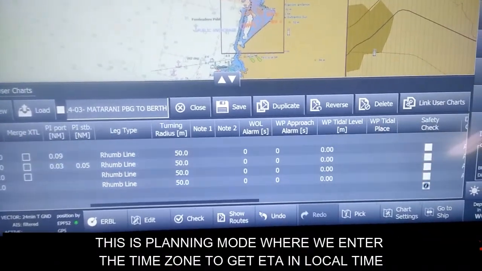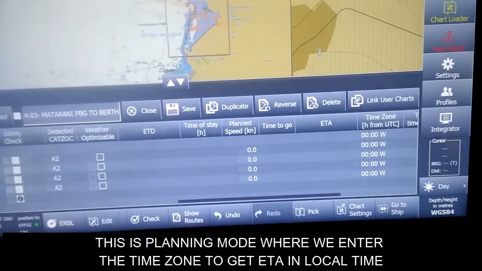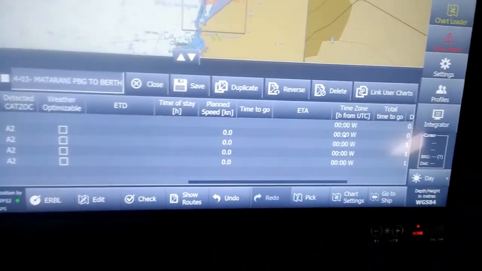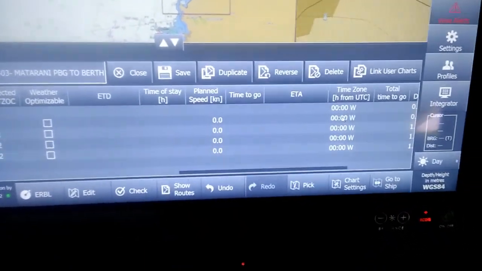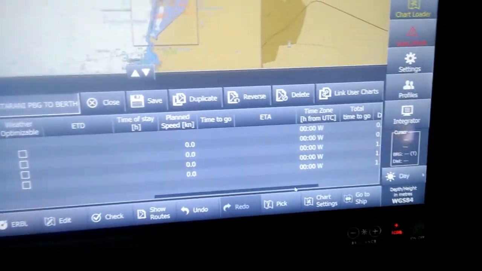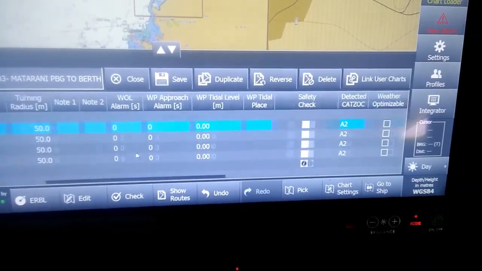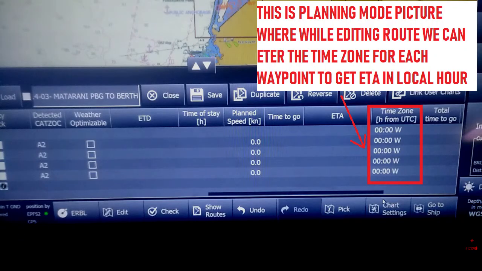So here you can see I've opened a route which is in editing, and if we go more to the right, then on the right side in the time zone section it is written 00 degrees west. There we can manually enter the longitude for the waypoints. So basically if we add the longitude for the waypoints over there, then the ETA shown will be in local time. So this was it.